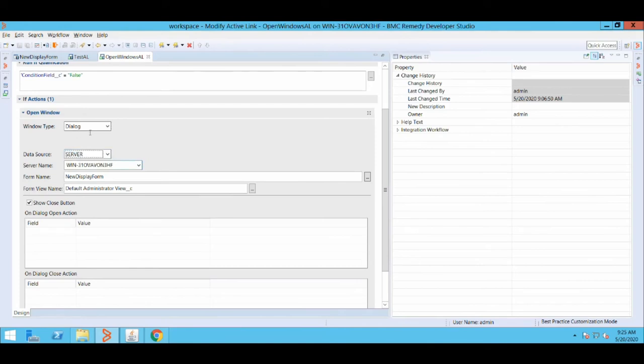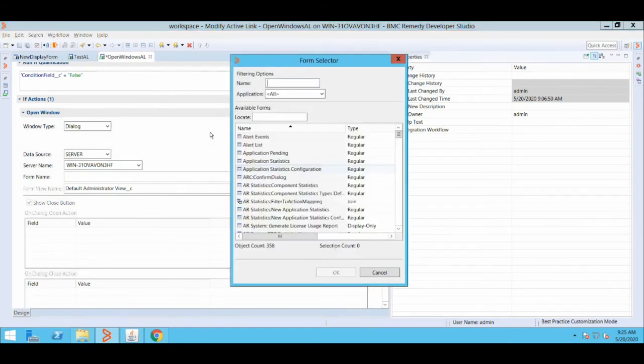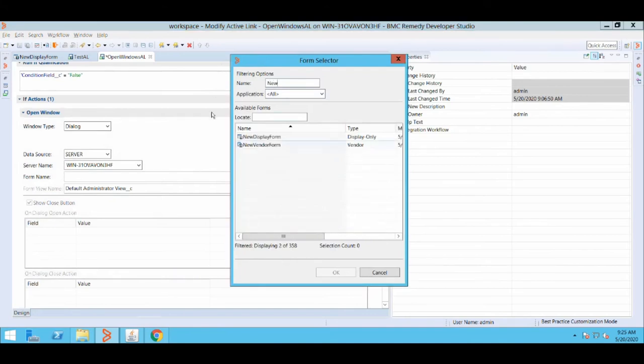Then you can put the server name. This is also autofill. Then the form name. So form name, you have to click from here. Let me show you how to add this form. Let me delete this. Click here. Then here I need to search. So I will open the same form which I am on. Or if you want to open some other form, that also can be done. So let me open it.